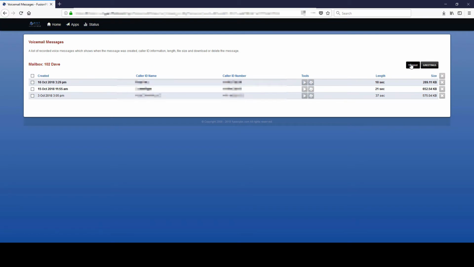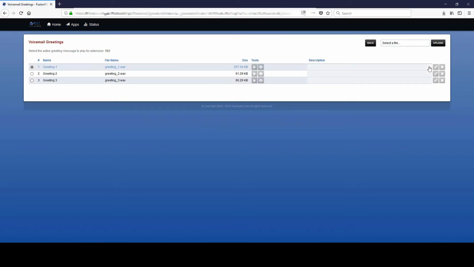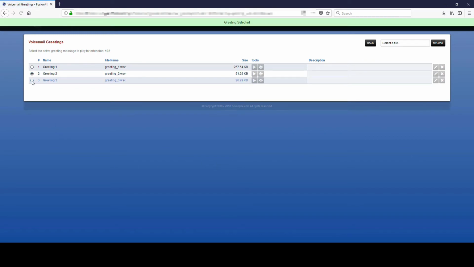You can manage your voicemail greetings by selecting the greetings button. Similarly, you can listen to your greetings and download them. Using the options at the top right, you can upload a customized greeting instead of using a recorded one in the phone system. Copyrighted material is prohibited for being used in this system, so please do not include any in any of your greetings. Use the radio buttons at the left to select the greeting that you want your callers to hear.